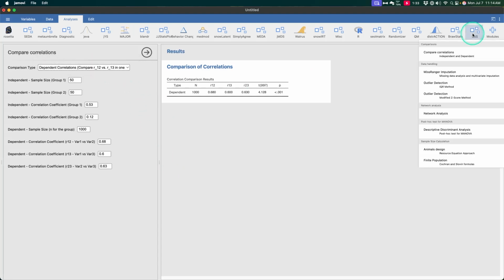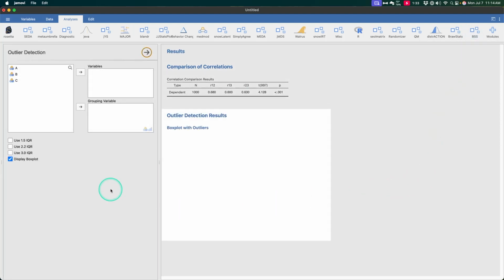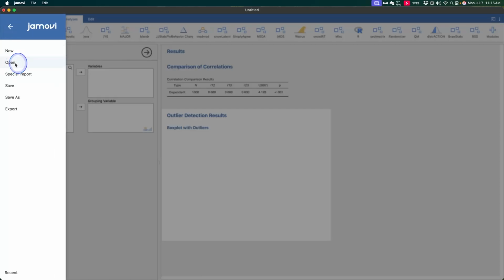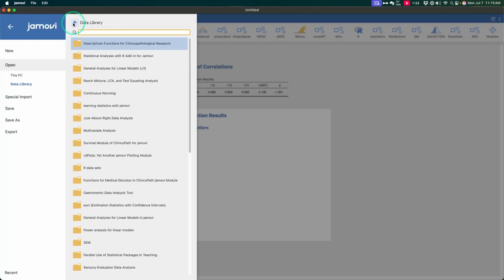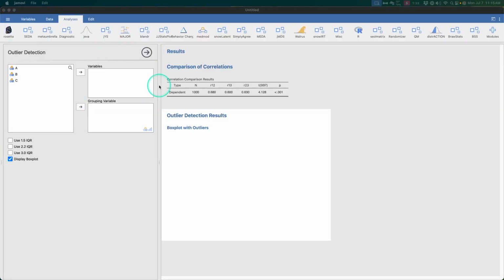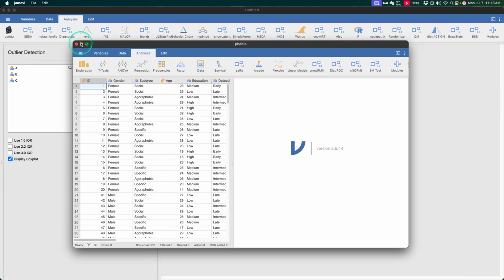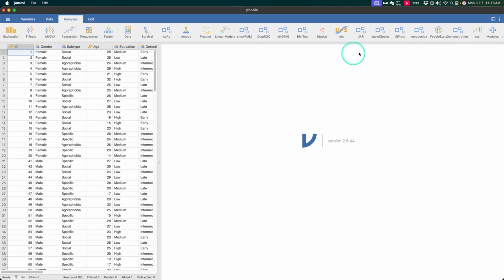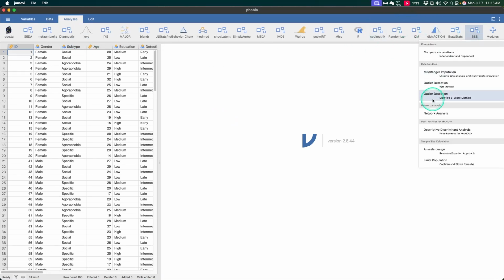All right, let's change this to outlier detection, IQR, right? You need a data set open for this one. So actually, let's open Phobia, for example. This is from Sarah, a module that you can download. Let's make it bigger. Let's go to BSS over here. Let's use the IQR method.